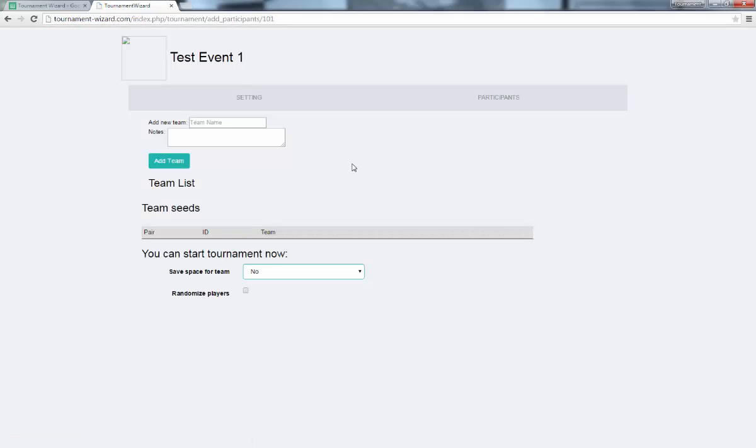After finishing this setup, Tournament Wizard will take you to the participants page, where you can add teams and players. This section will be getting a lot of attention over the next month or two to make it easier to handle and more intuitive. However, currently everything is working with a little bit of patience. First, let's add some teams.